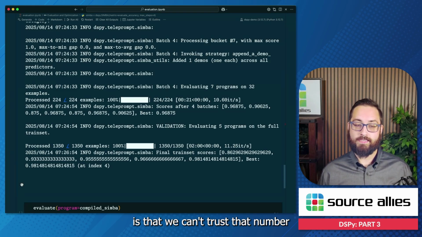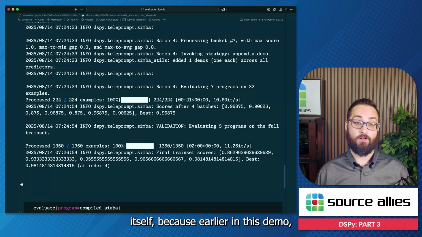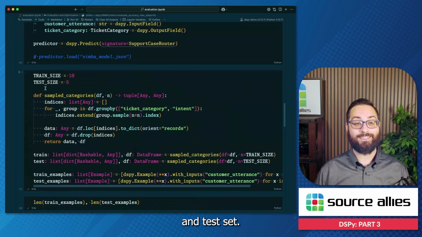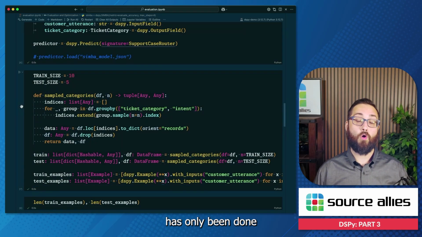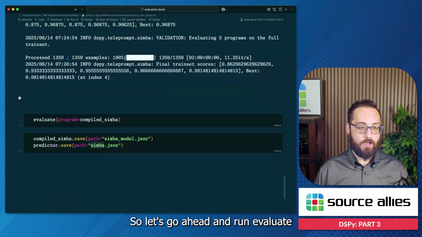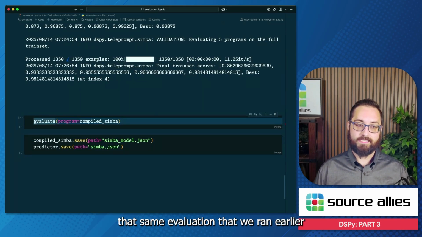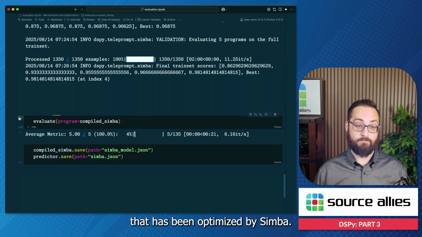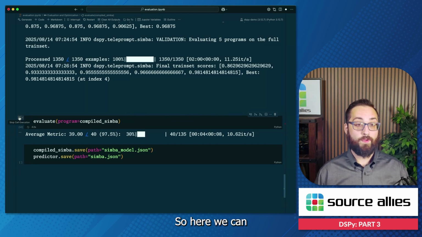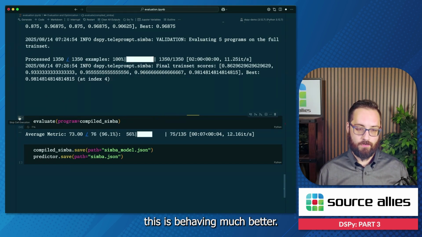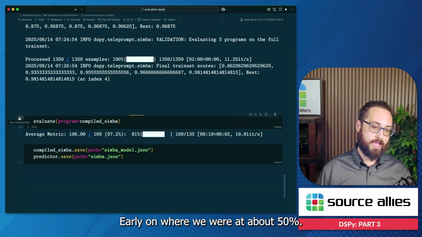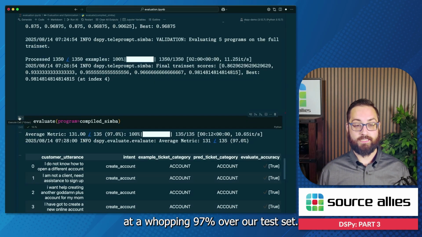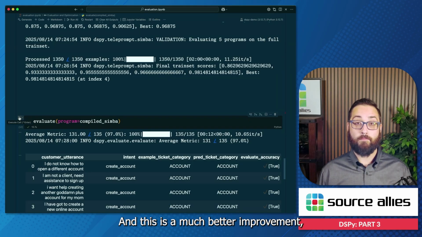Now the key here is that we can't trust that number itself, because earlier in this demo, we had created a separate train and test set, and this evaluation has only been done against that training set. So let's go ahead and run evaluate, that same evaluation that we ran earlier, against the compiled program that has been optimized by Simba. So here we can see immediately this is behaving much better. Early on, where we were at about 50%, leading up to about 86%, we now came in at a whopping 97% over our test set, and this is a much better improvement.